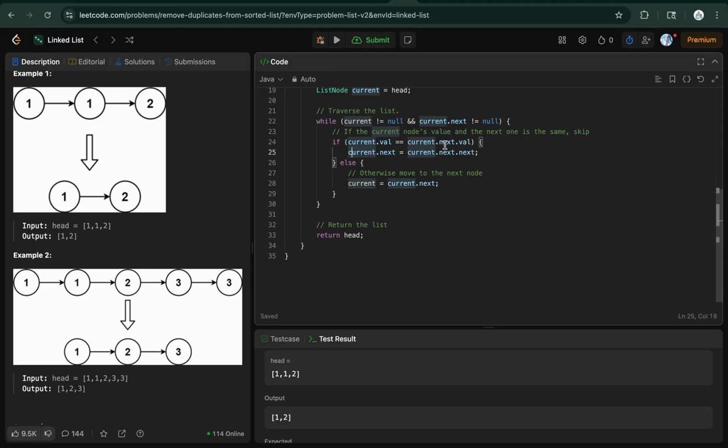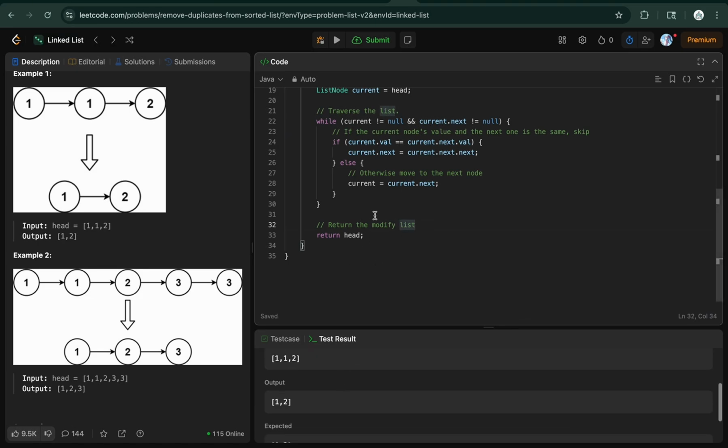So in summary, we just return the head because the head remains unchanged, since all we're doing is modifying the next pointer of the node, not the actual head of the list. So we're returning the modified list. And it's obviously correct because I just ran it, so we should be good.